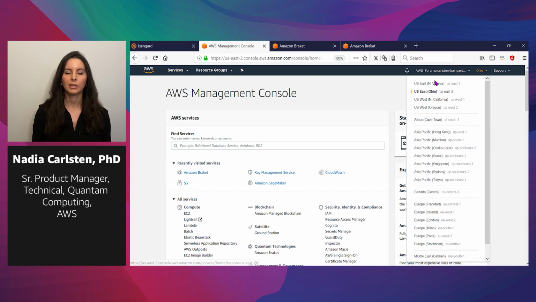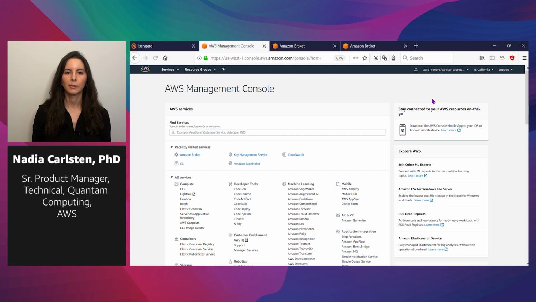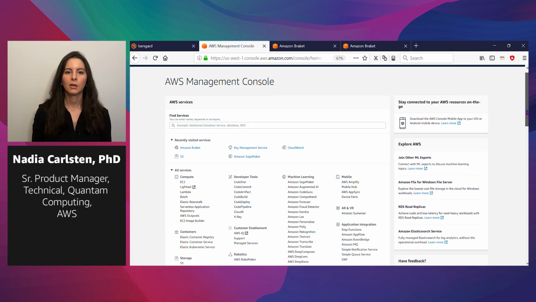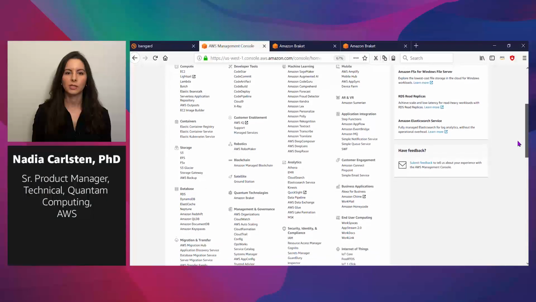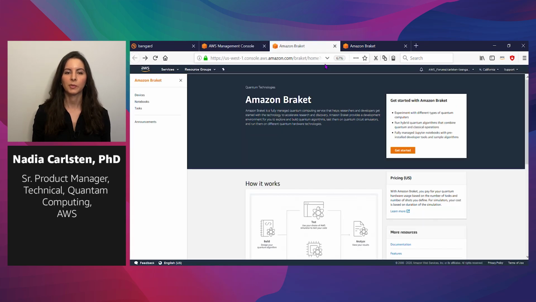Amazon Braket is currently available in 3 regions: US East 1, US West 1, and US West 2. You'll want to pick one of these 3 regions to be able to work with Amazon Braket. From the list of available technologies, Amazon Braket will be under the quantum computing category. Clicking on Amazon Braket from this AWS console will take you to the Amazon Braket service page.